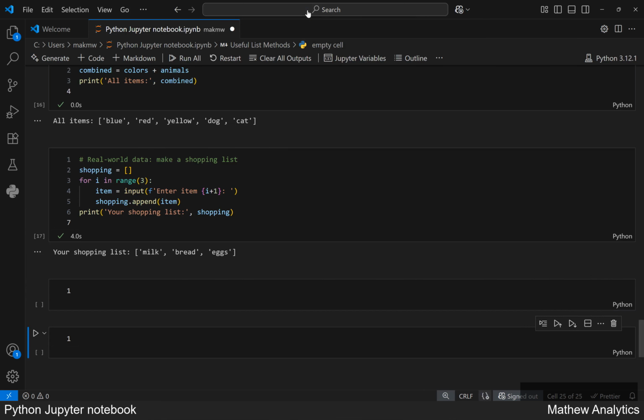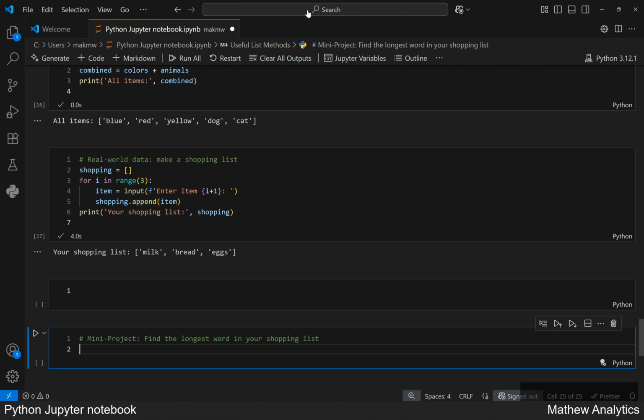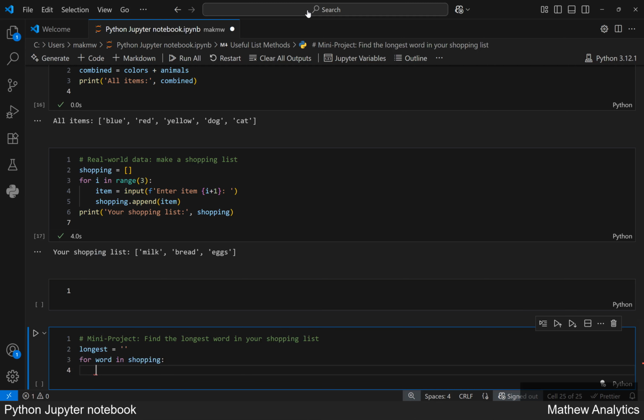Let us write a small program to find the longest word. We start with an empty string for the longest word. We look at each word in the shopping list. If this word is longer than the current longest, we update it. This checks the length of the current word. We keep the new longest word in longest. Let us see which item is the longest. Running the cell now. Can you make it find the shortest word too?